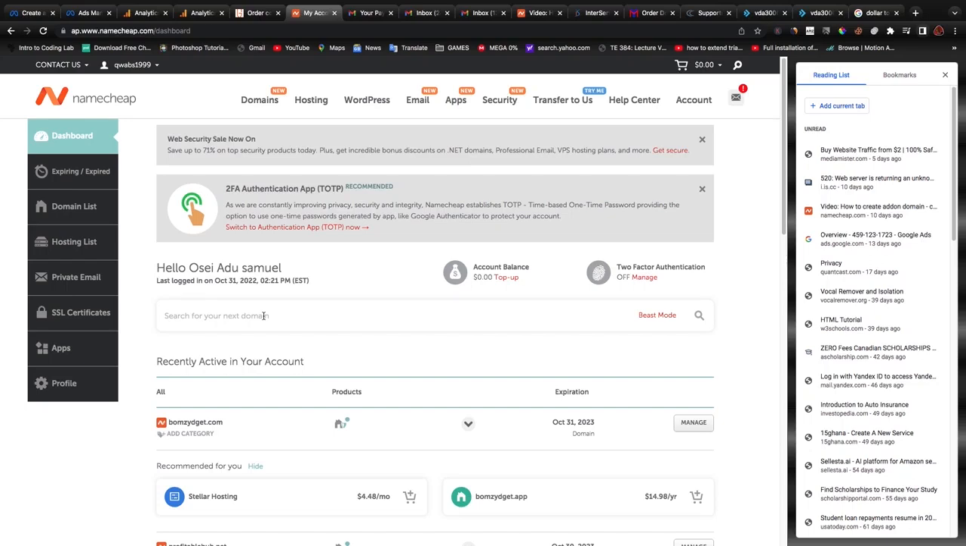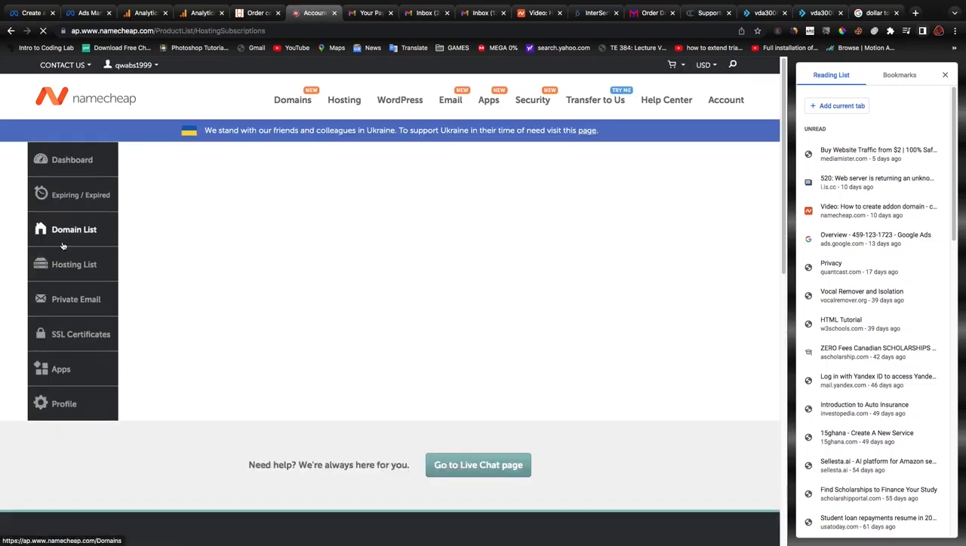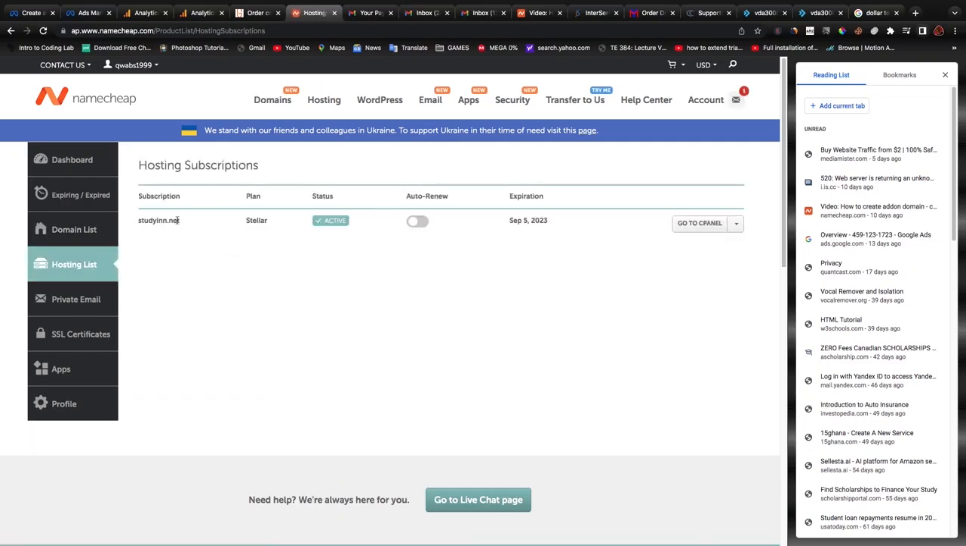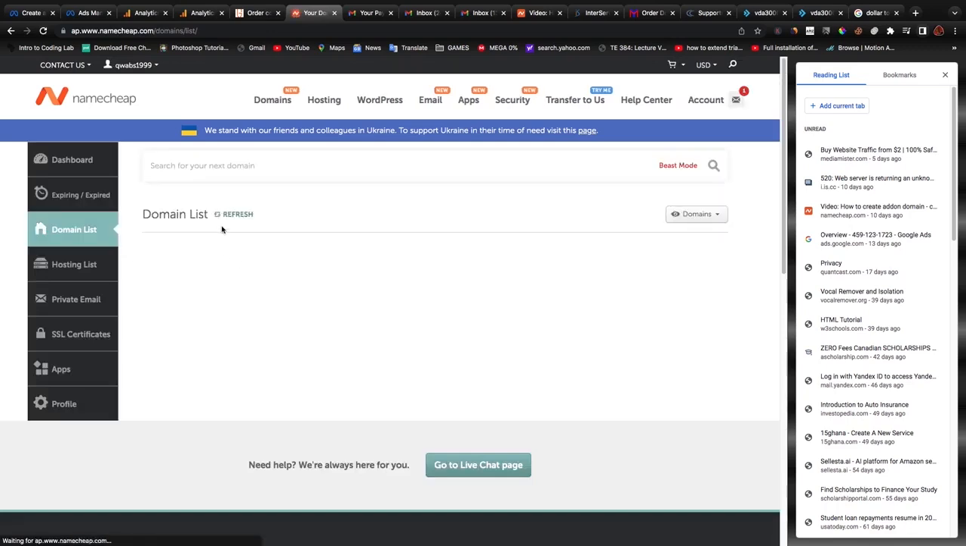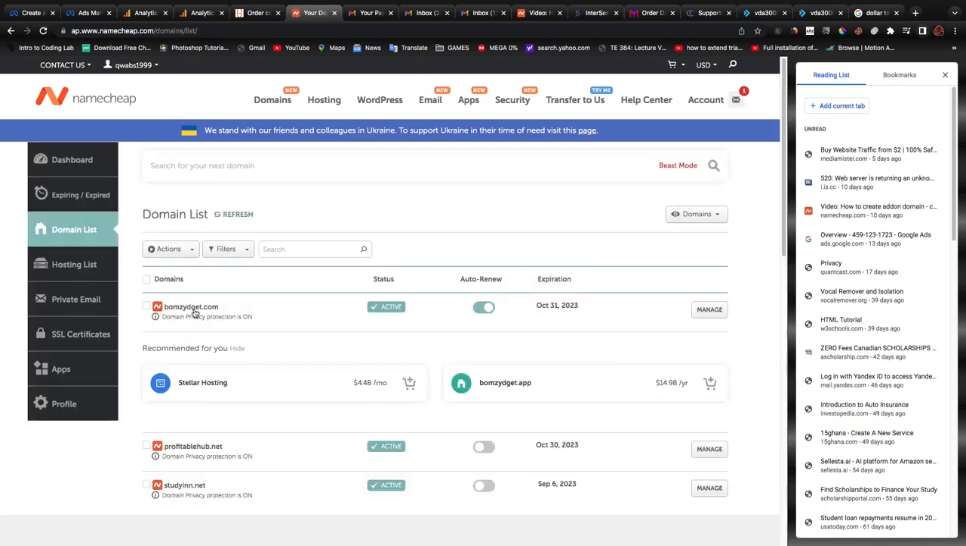In this tutorial, I'm going to use Namecheap. So this is the domain I'm going to add to the host plan, Bombsy Gadget. And this is the host plan, a shared host plan, steadyin.net. Now, the first thing you need to do, if you don't have a domain, is purchase the domain. After you purchase the domain, then you follow this tutorial.